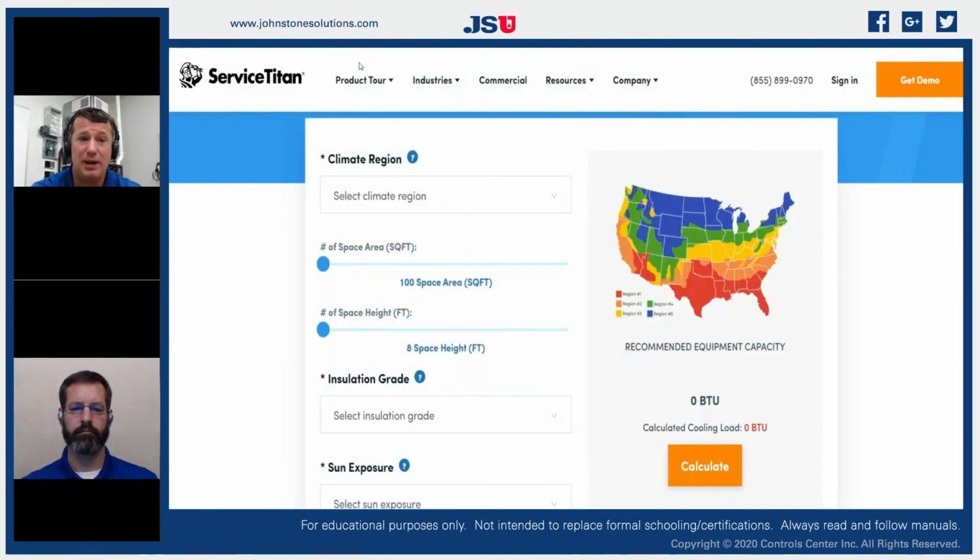Probably the most popular and the one that is on the greatest increase in use is the Service Titan function, because a lot of contractors are now using Service Titan for all of their documentation, for their work orders and for their billing and for their travel information. So now we can add all of that into one package.